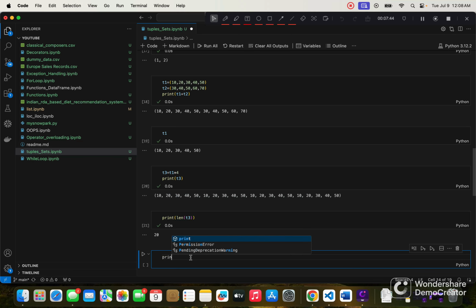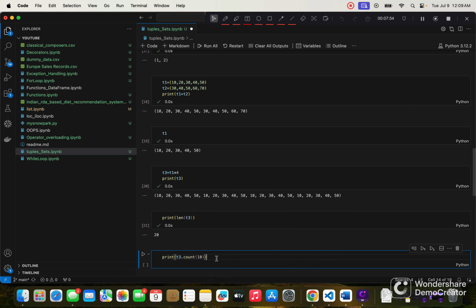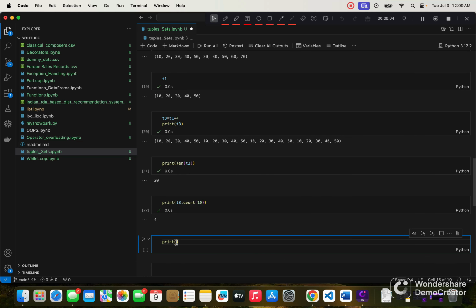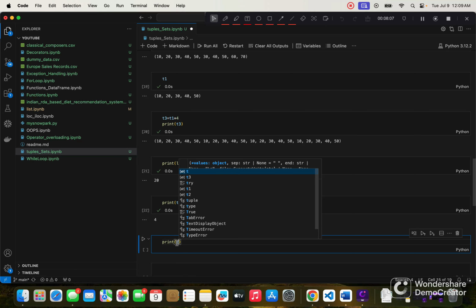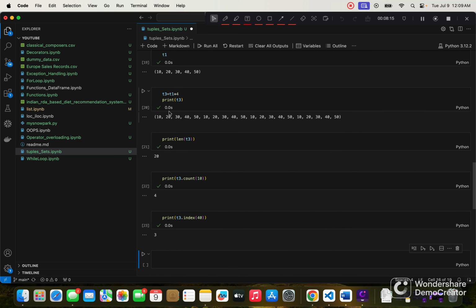Again I have the property of count. If I want to count 10, I want to count 10 on where? On T3. It will tell me how many times 10 occurs in this tuple. It occurs 4 times. And same, I can use the index also. I can do T3 dot index of, suppose, 40. Here 40 is at the third index: 0, 1, 2, 3. Yeah, so 40 is at the third index.